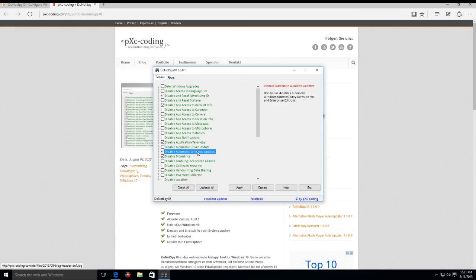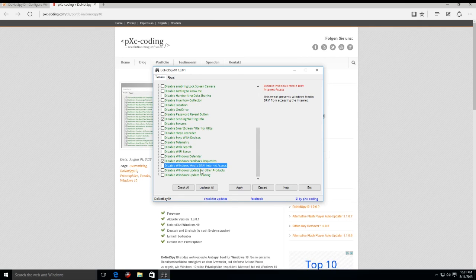but yeah, it only works on Windows Pro and Enterprise editions. So, always read what each one does before you check it. You don't want to check something you don't want. Once you do that, you just hit apply, and then I believe you have to restart the computer. So I am going to disable telemetry. That one should actually be disabled already.